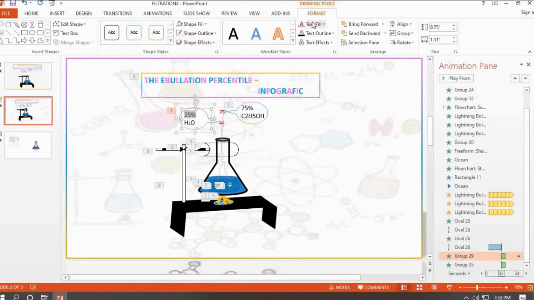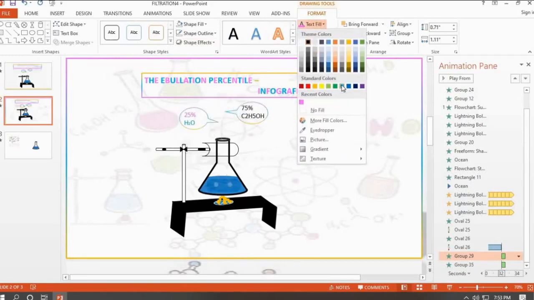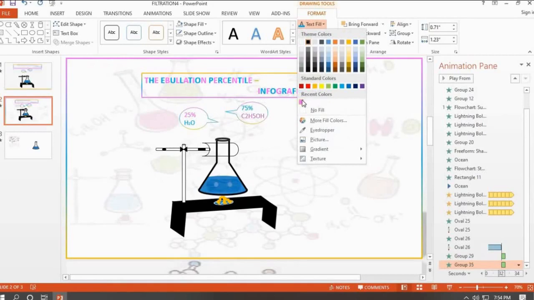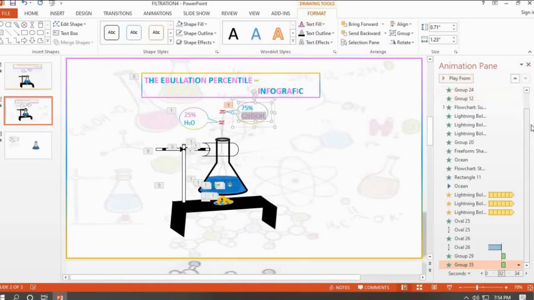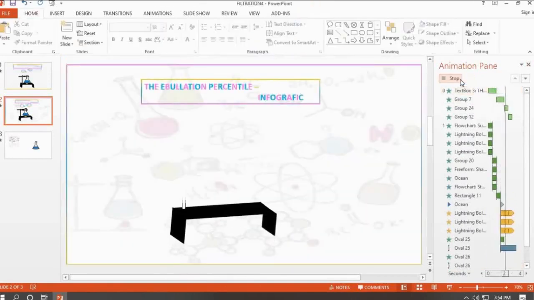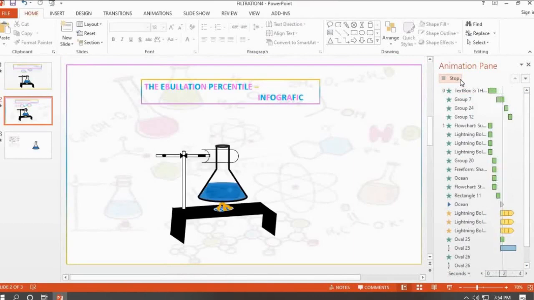Okay, after that we need to add the text colors. It's your wish, but we are taking only 2 alternating colors, as I said at the start. Then we need to preview this because even a slight animation mistake could disturb the animation of the entire slide.